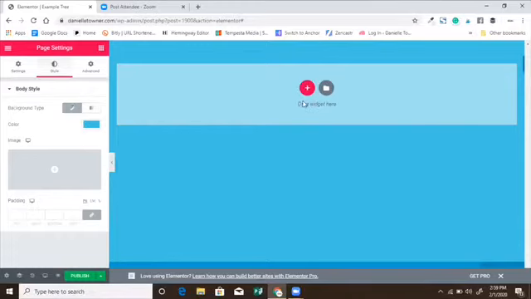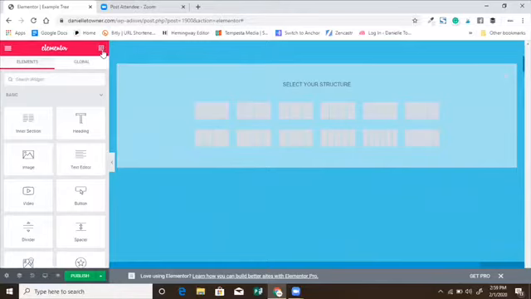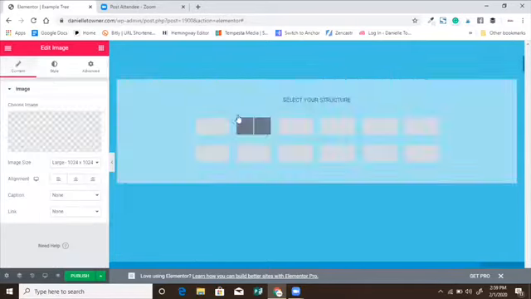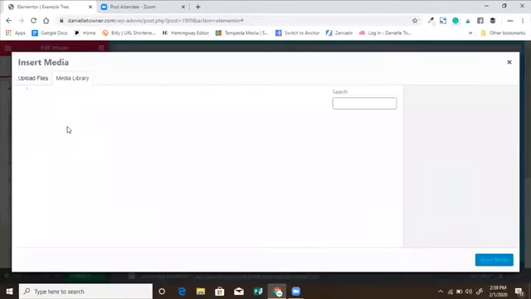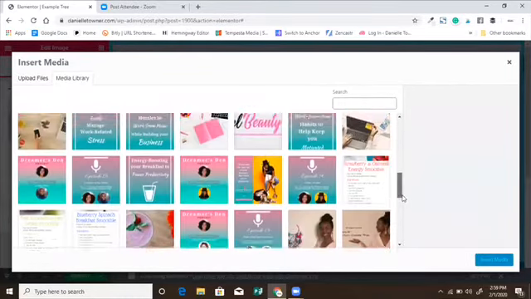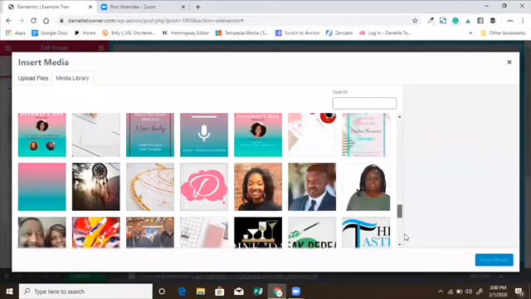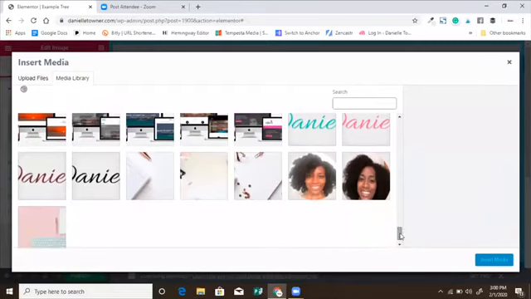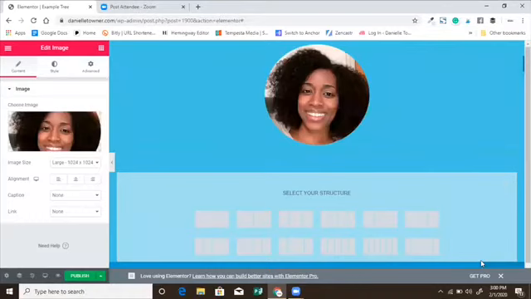Next, we want to add our pictures. So you would click the squares here, and then you would drag and drop the image element. It looks humongous right now, but we can adjust that later. So we're gonna choose our image, and so many images here. I'm trying to get to a certain circular one that I use. I guess it's this one. Choose that one. Yeah, there it is.